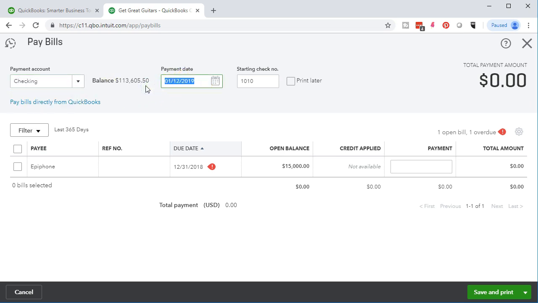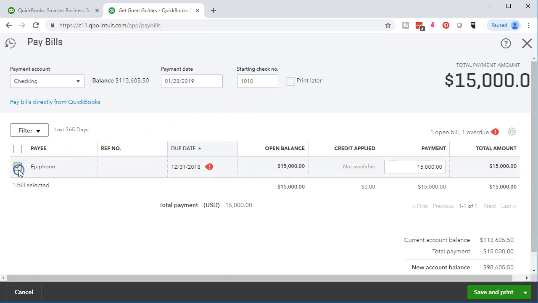We're going to say that the date on this is going to be 01/28/19. That's January 28th, 2019. The check number should generate for us in order, so we'll keep that. If we got the full payment of the 15, we can just check off this box. It'll then have the full payment. If we paid something other than that full payment, we can put that amount here, whatever that may be.